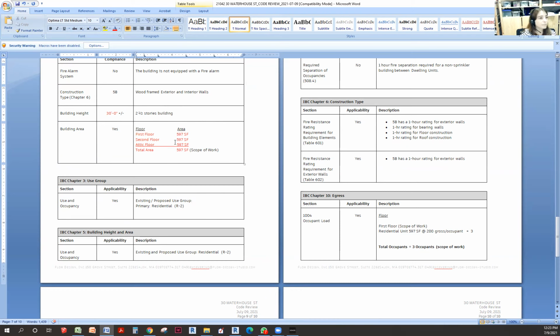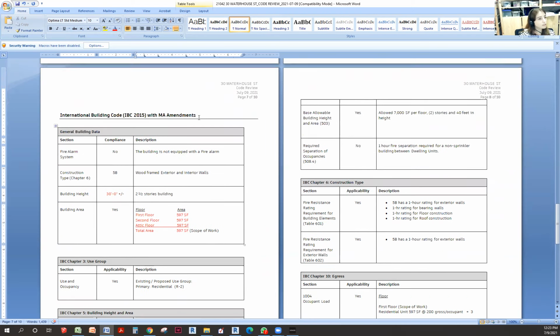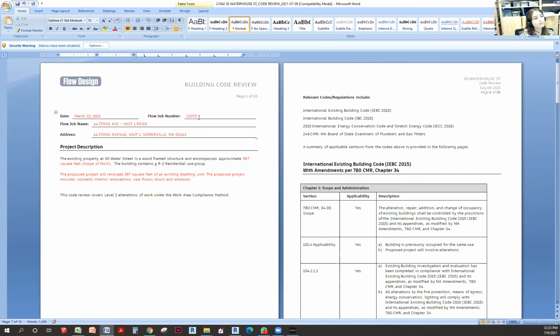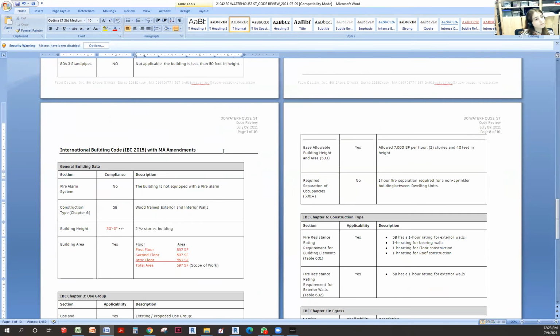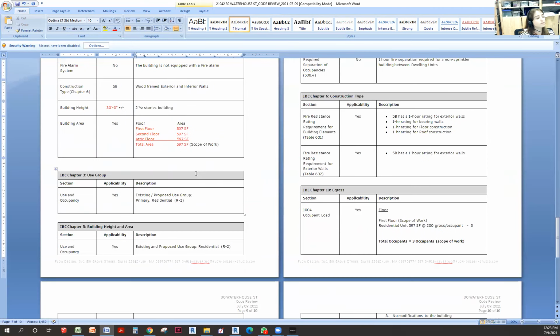Yeah, again, I put it in red, whatever you need to modify. So in the front, all of this stays, and then this needs to be modified. All right, use and occupancy. Yes, existing and proposed use group, primary is R2. So it's existing and proposed. If you were changing it, then you need to update that.